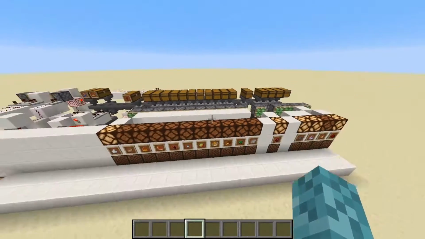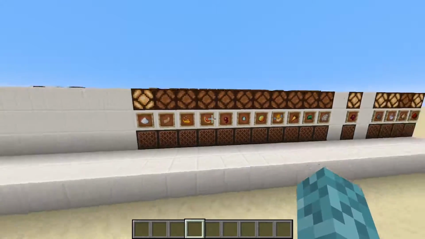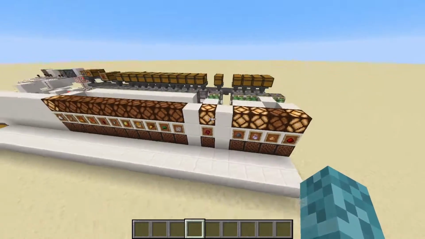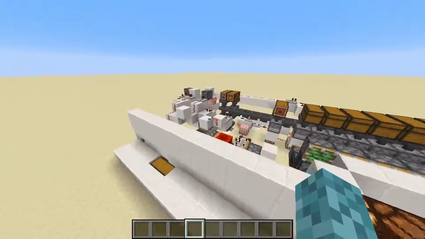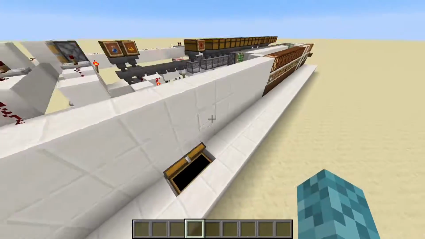Today I'm going to show you a tutorial on how you can make an automatic brewing station in Minecraft. So essentially what this does, if we take a look at it, is we can select the item we want to brew, and whatever modifiers we need to have to it, and the system, once we hit the button, will automatically brew it and dispense the drops out here.